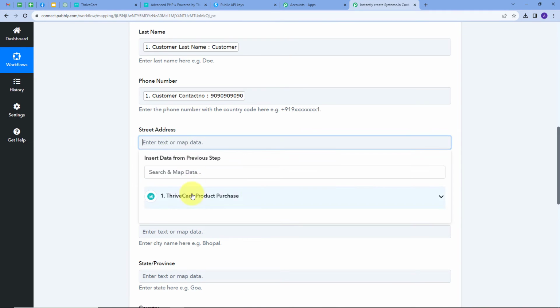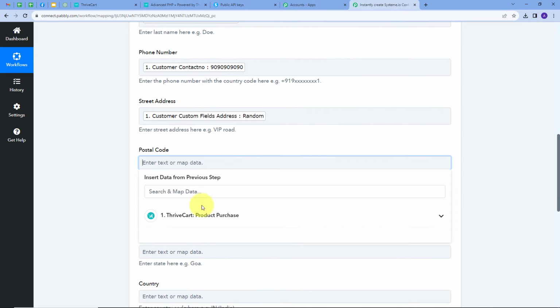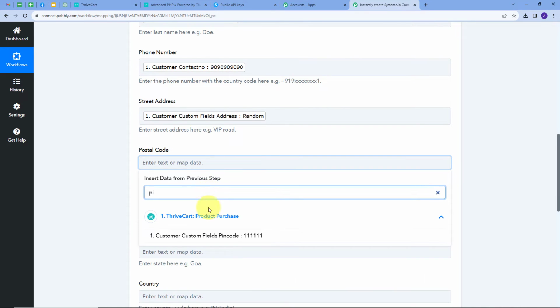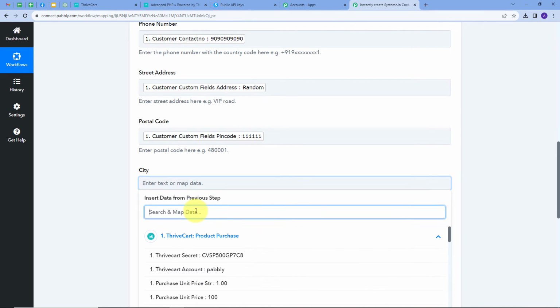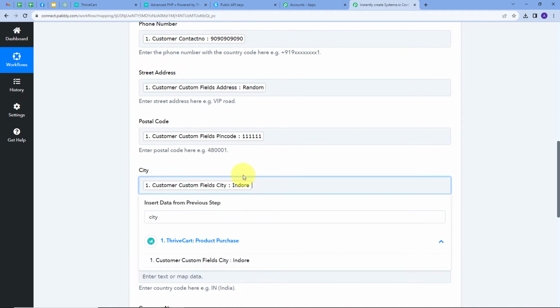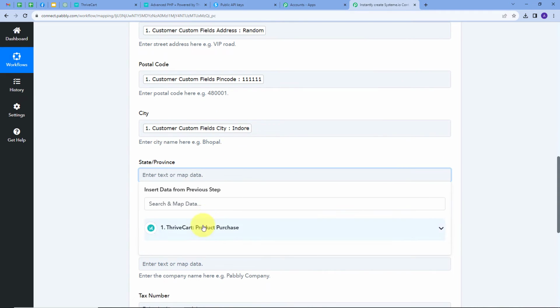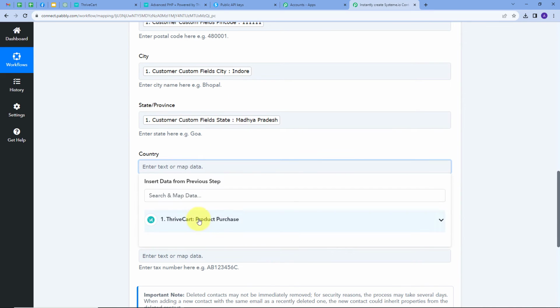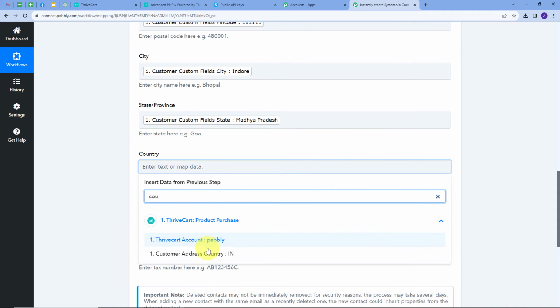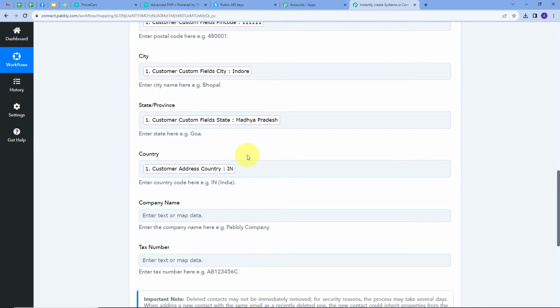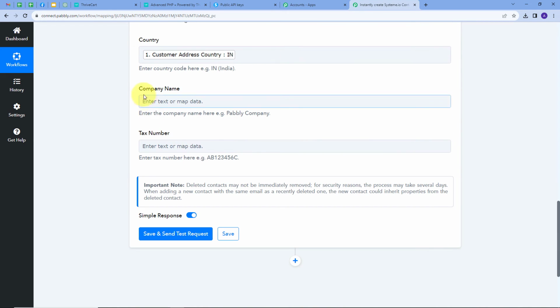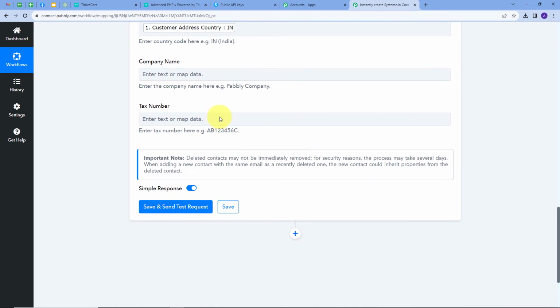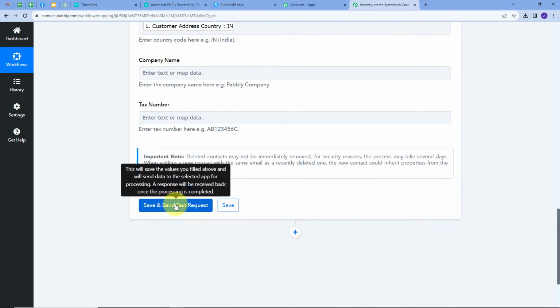Street address. Postal code. Now the city, state, country. So this is my country code. So I have mapped all my details here and I have left this company name and tax number. I don't have these details, so I'm leaving this blank. If you have these details, you can map these too. Now I'm going to click on Save and Send as Toolkit button.